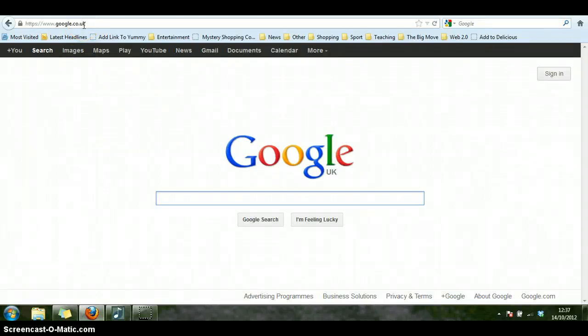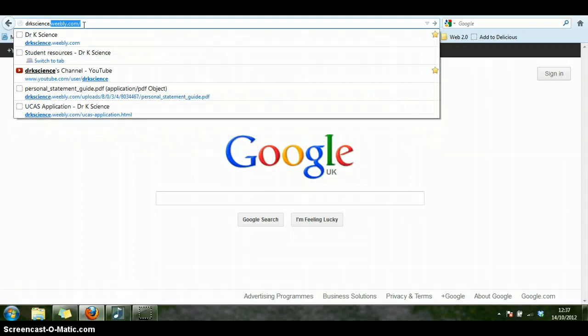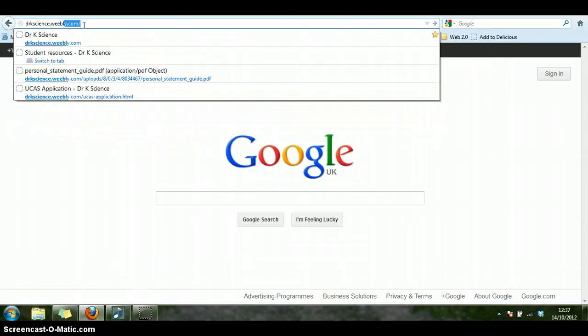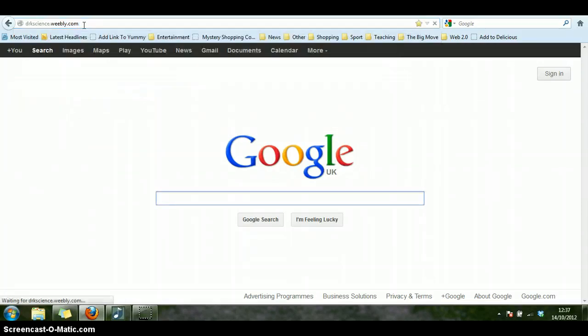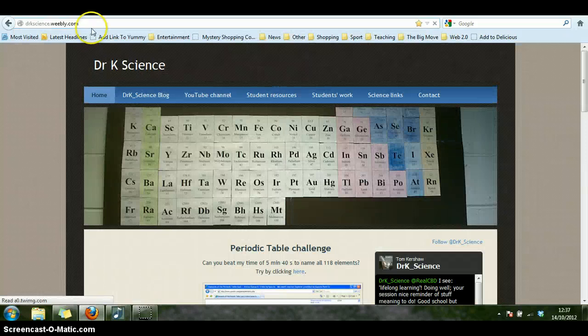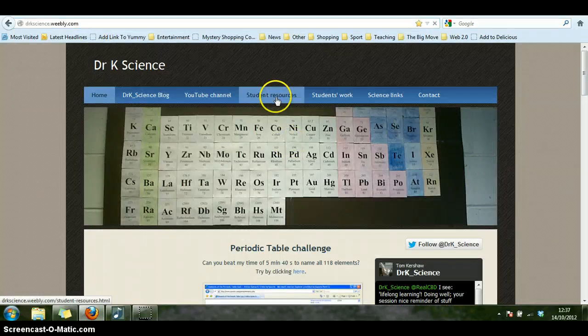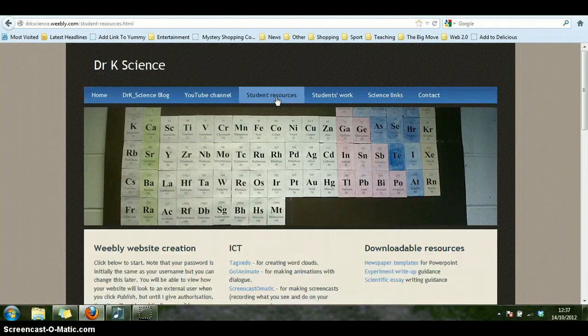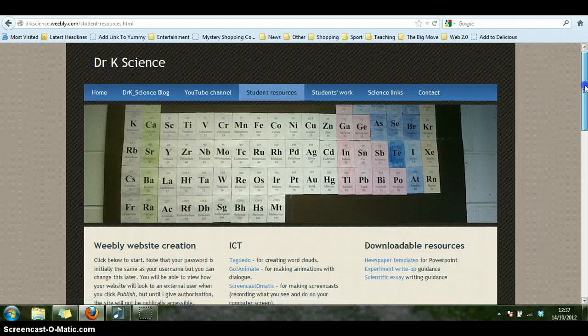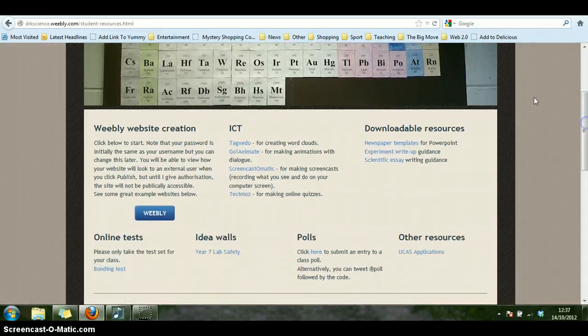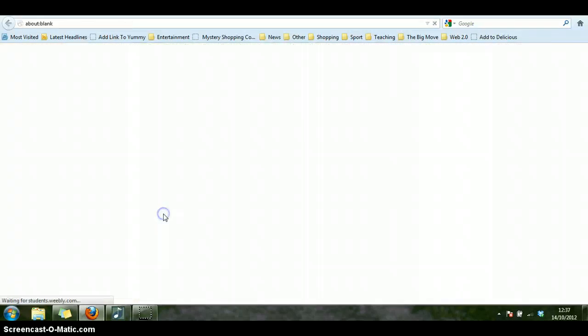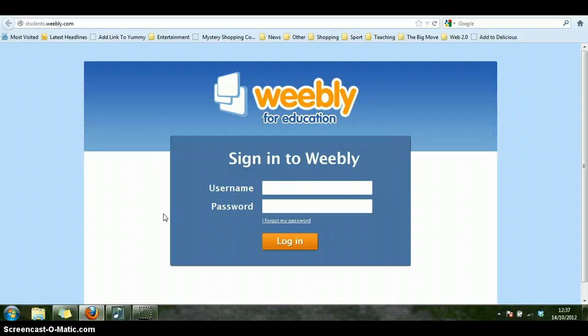Okay, so to use Weebly to start making your websites, you'll firstly need to go to my website, drscience.weebly.com. You'll see that I've used this to create mine. Now if I can do it, I'm sure you can. Go to Student Resources, and on the left hand side where it talks about Weebly website creation, if you click on Weebly, it'll bring you to this page here.